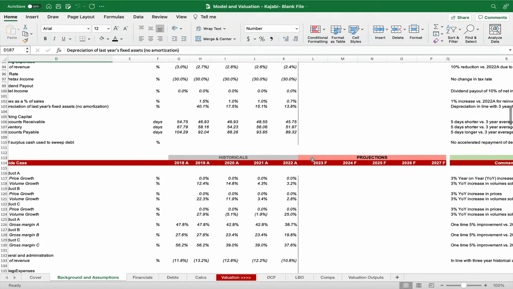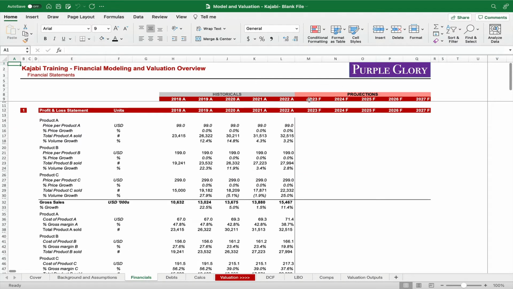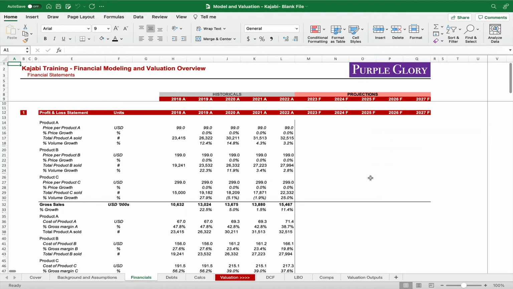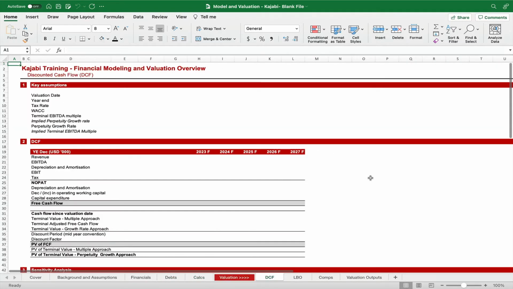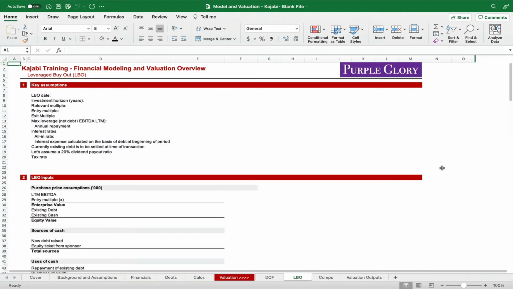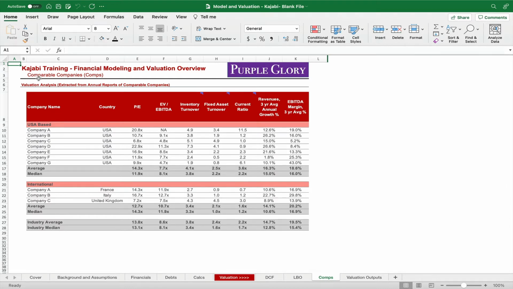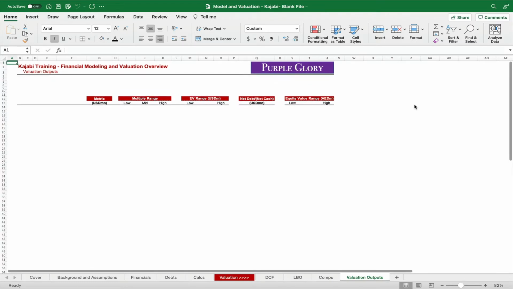The first tab in this model that we're going to be filling up together is going to be the Assumptions tab, followed by the Financial Statements, for which we will be populating the projections for the projected period of 2023 till 2027. These are calcs that we're going to be doing. And this is the valuation that we're going to be conducting together, a DCF valuation, and another leveraged buyout valuation, which we're going to be going through together. These are the comparable companies that we're going to be using, and this is where it's all going to come together in the Output tab.